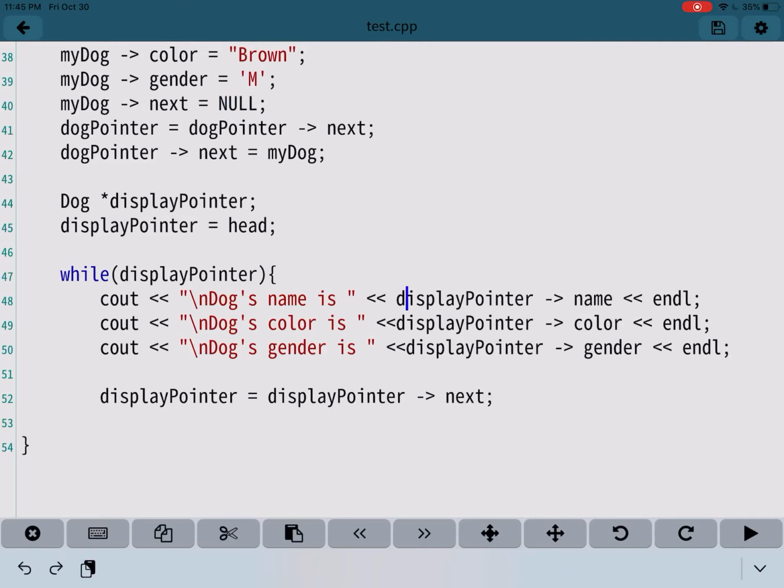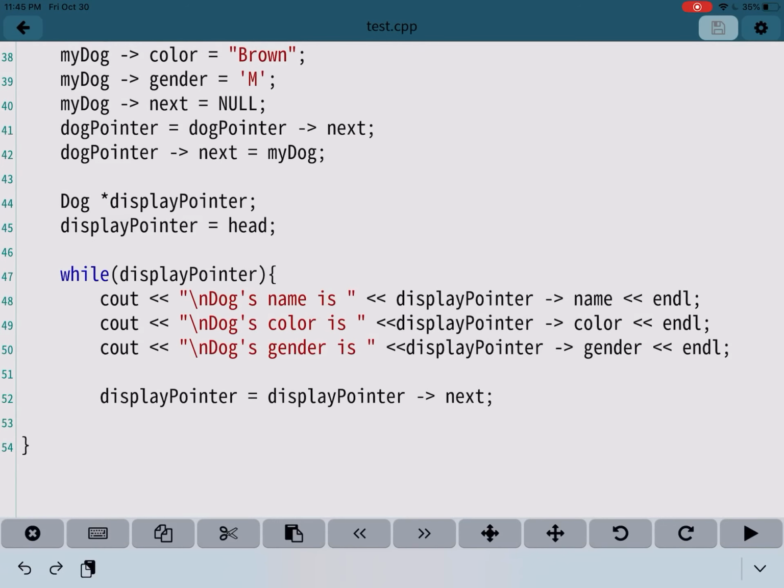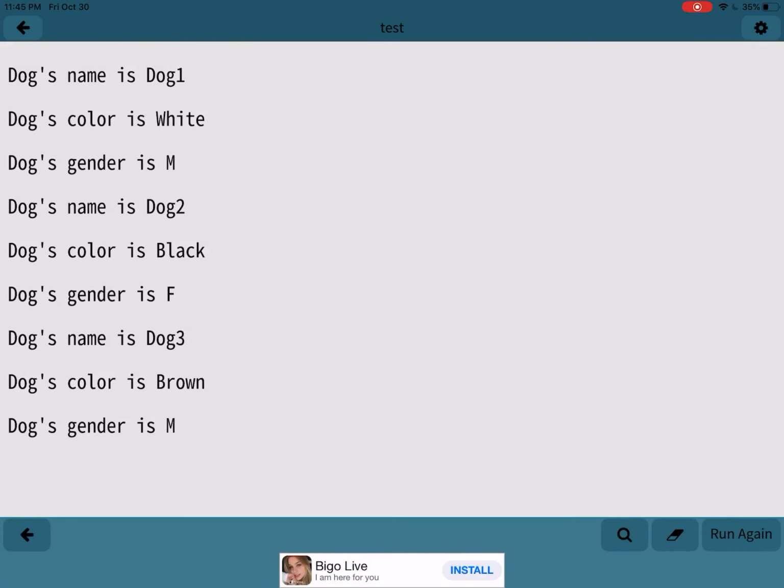So let me show you how it's done. Let me show you the output. Sorry, it has an error. I think I have forgotten a curly bracket. I'm sorry. Let me put another curly bracket here. I forgot to close it, so let me run this again.